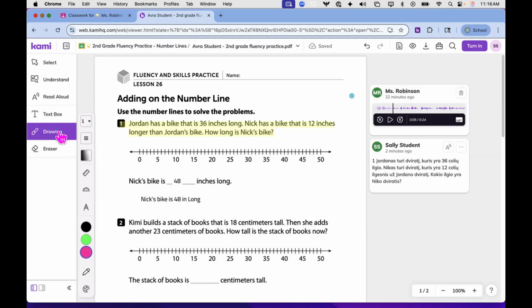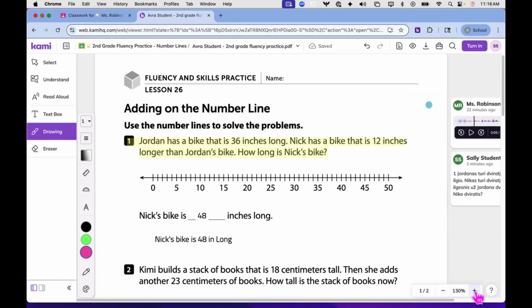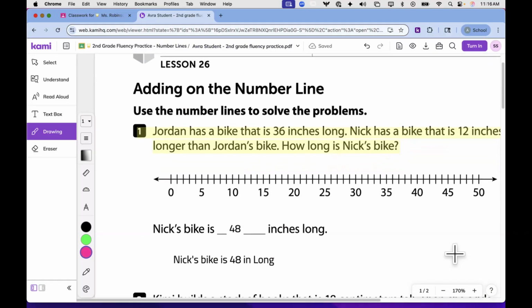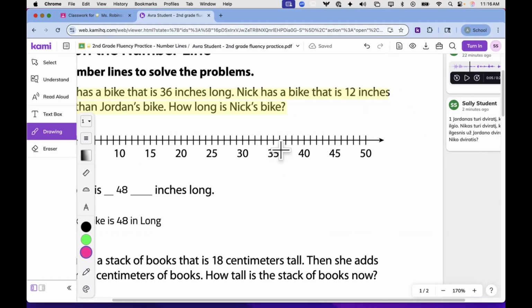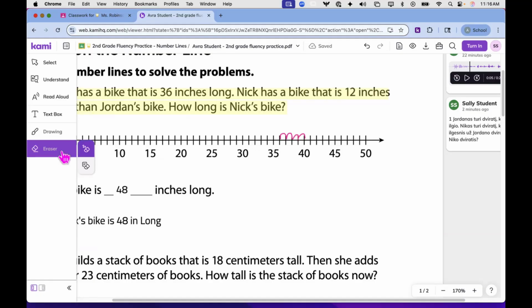Next, I do want to mention that we have the drawing tool. So for an activity like this one, if you want your students to actually draw on the number line, one other thing that I would suggest is to show them the zoom tool. So if you'll follow my mouse down to the bottom right of the screen, you'll see that I can zoom. This sometimes can make it easier for students if you want them to actually mark on the page in order to work through the number line activity. The drawing tool and the eraser are here for students, and they're quick and easy to use.